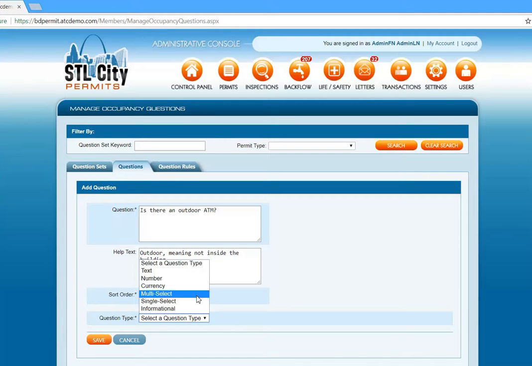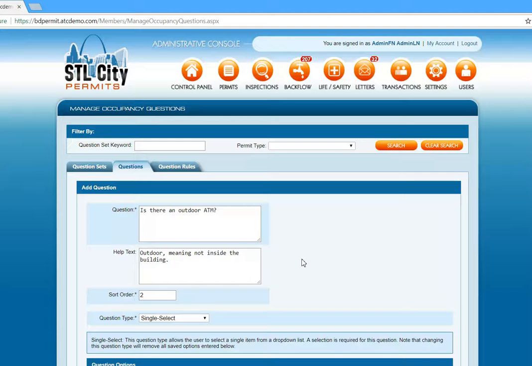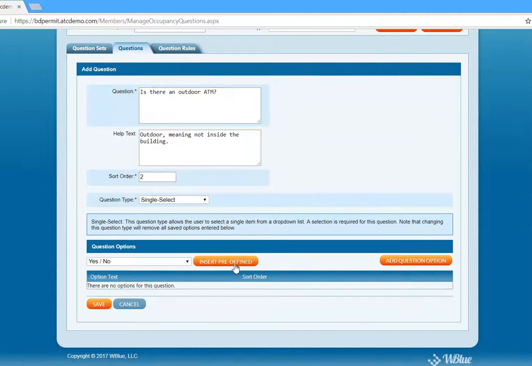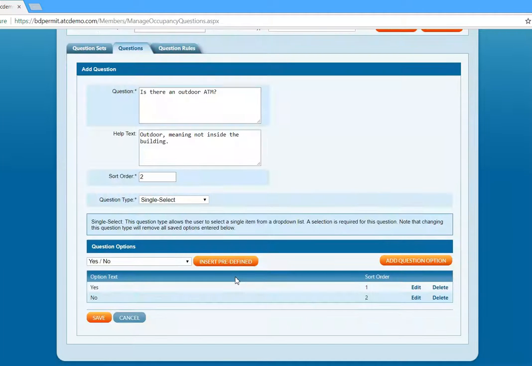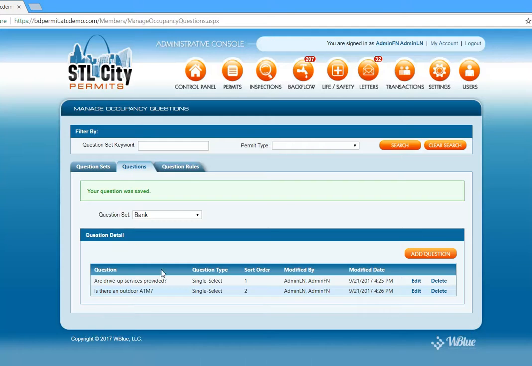We're gonna do another single select because it sounds like, again, we're asking a yes or no. We'll quickly insert the predefined yes or no, and then we're going to click on save. So pretty quickly we can start building up an arsenal of questions for our types.